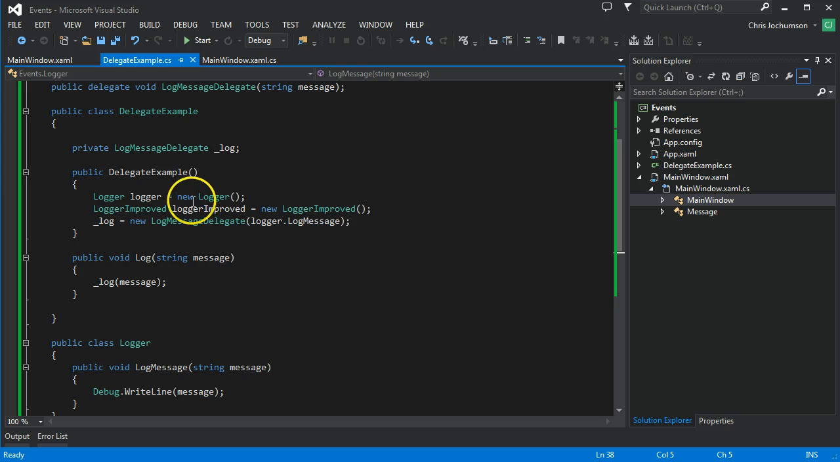Okay, and let's move up here. Here we have a field, which is our delegate called log. And in the constructor for the delegate example, we create two instances of the logger class. We have logger equals new logger, and then we have log improved equals new logger improved. We create an instance of the delegate here. Log equals new, and here's the delegate we're creating, and we're going to go ahead and pass in logger.log message. We're not using log improved yet. I just want to show you the creation of it, but we're just going to use the one logger.log message.